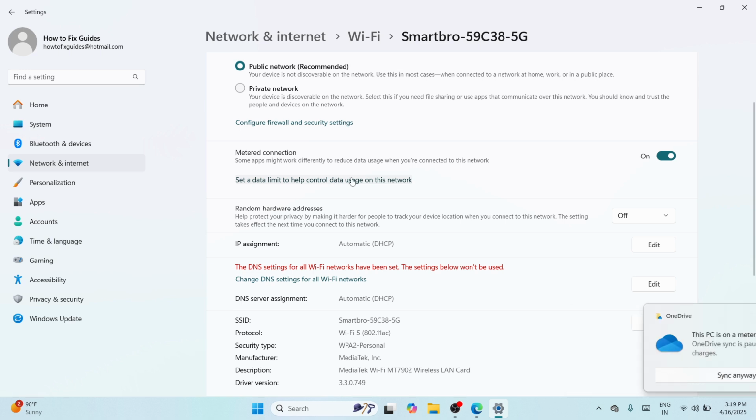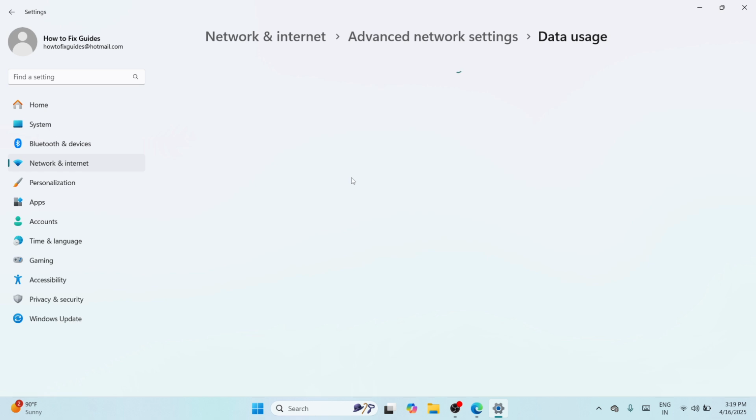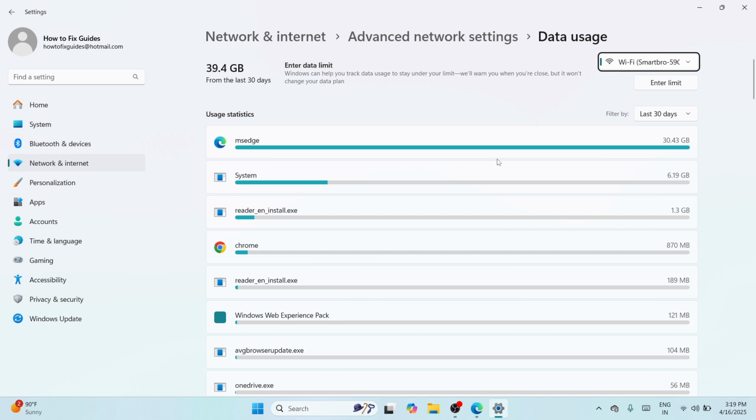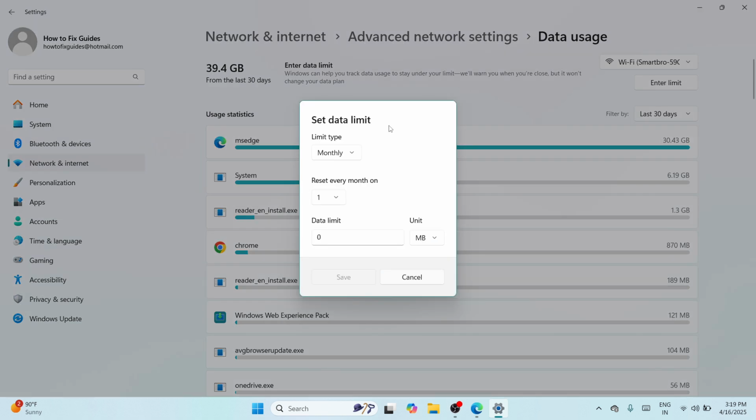So click on it, and the moment you do that, you just have to wait until you are redirected to this data usage page where you can enter a data limit. So here you need to proceed with this option below, enter limit, and go with this limit type. So under the limit type, you can click on this down arrow and you can select daily if you'd like to set it to every day. You can select it weekly or every week, every month or monthly, or one time or unlimited.